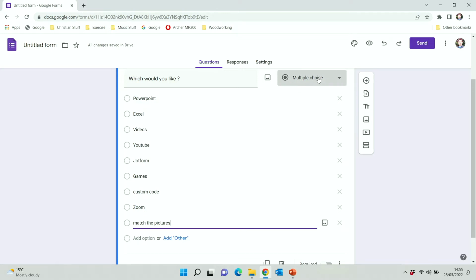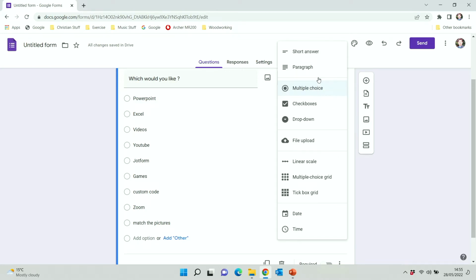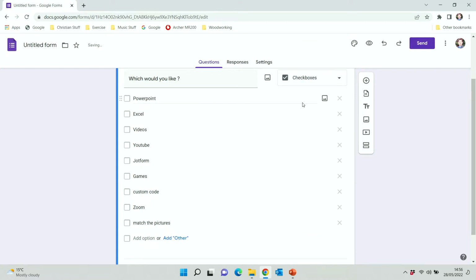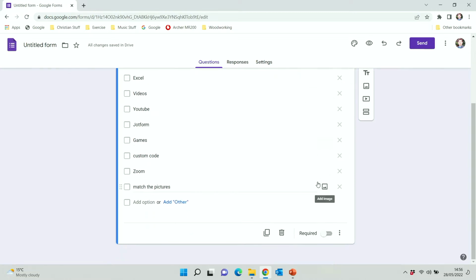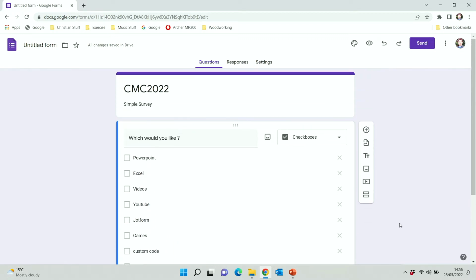So instead of multiple choice with single radio button, that's what it's called, I'm going to choose check boxes just up there on the right-hand side. I've now changed it so that these options are check boxes. If I scroll down to the bottom, yep, that looks all set up perfectly.